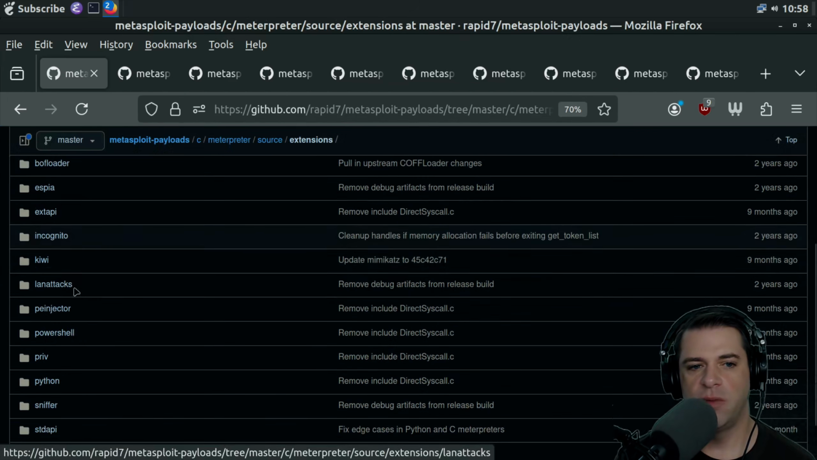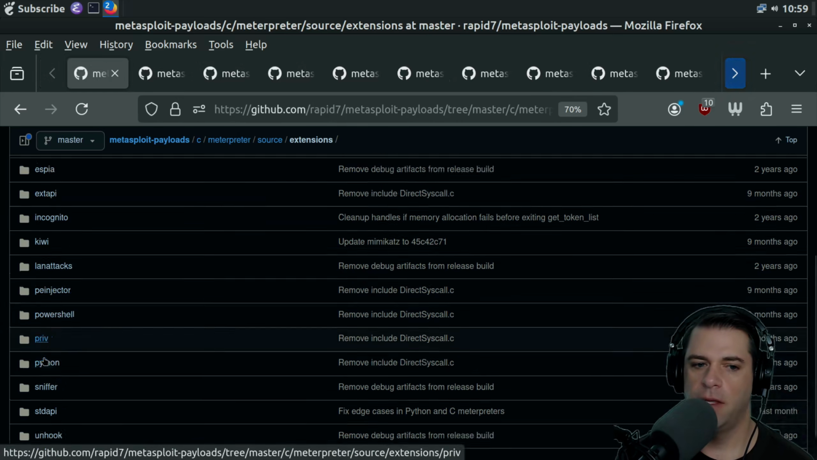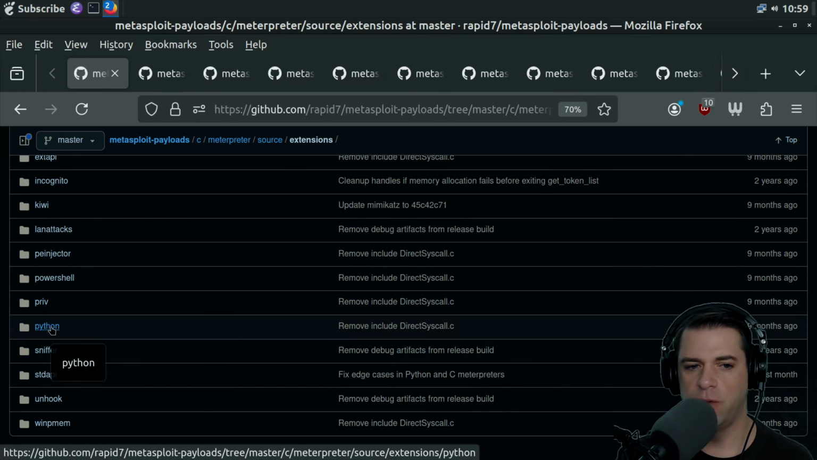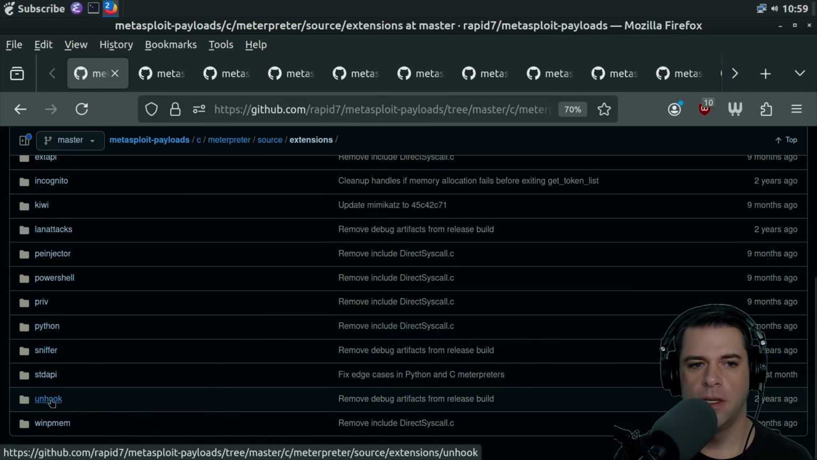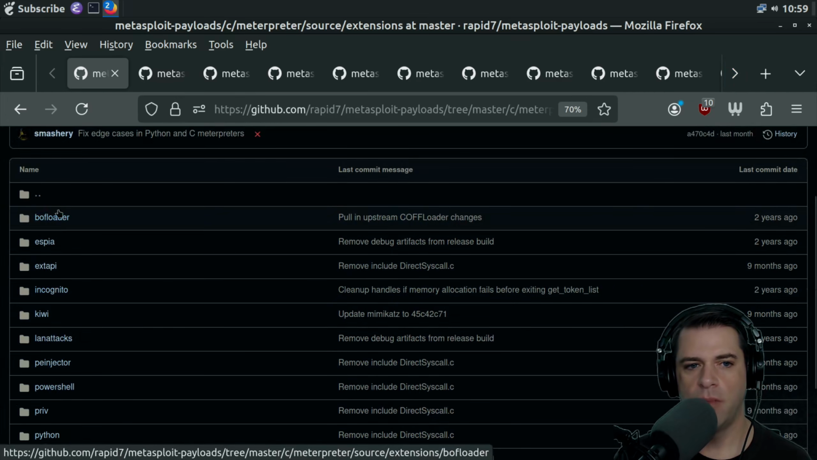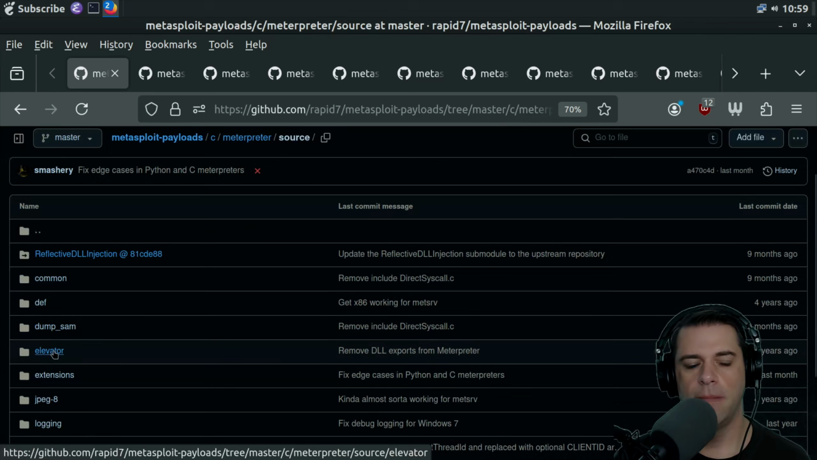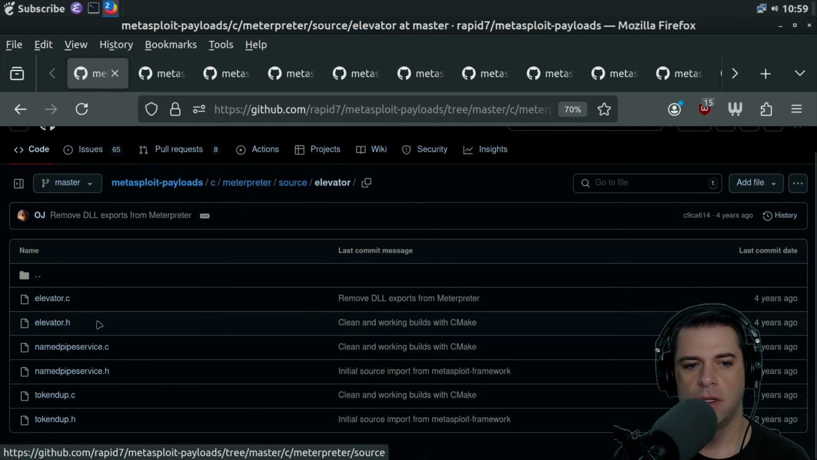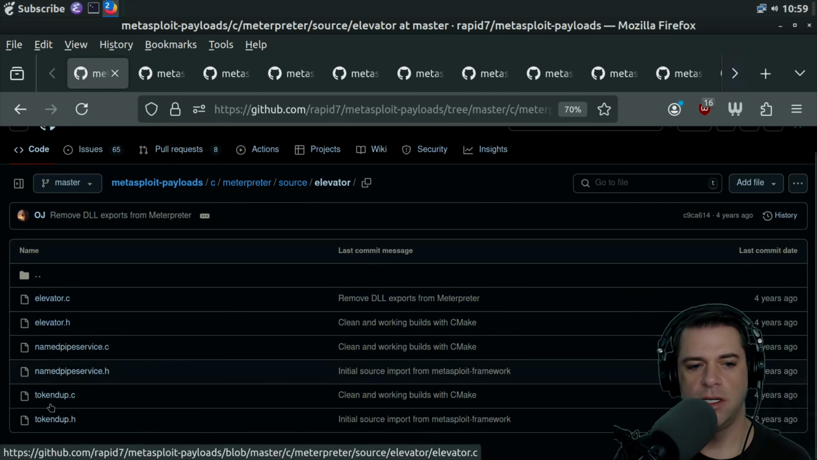And then in extensions, we have a bunch of stuff like LAN attacks, PE injector, PowerShell, priv, Python. I'm guessing that might be just Python interpreter support as opposed to just a directory full of Python stuff, but maybe we'll just take a quick look at it. Sniffer, I'm not sure. Unhook, I have no idea what Kiwi is or incognito or a Boffle loader. We'll look at a few of the extensions. I think I opened the elevator file, but now I kind of want to look at it just before we spend too much time on the common stuff. We'll look at the header in elevator.c. And maybe token stuff, named pipe service.